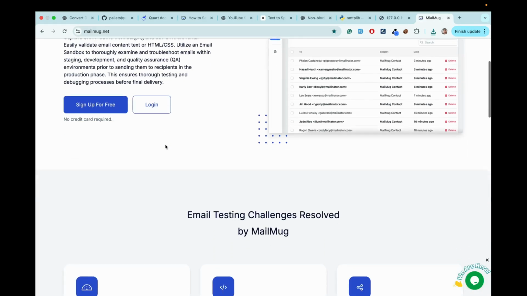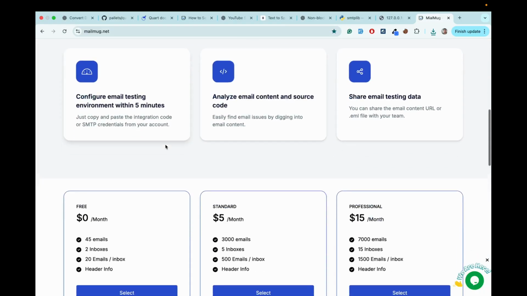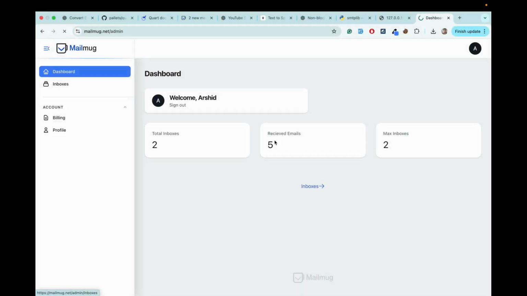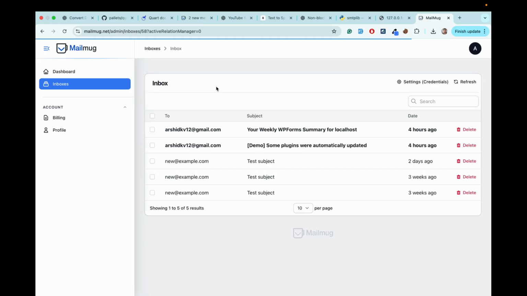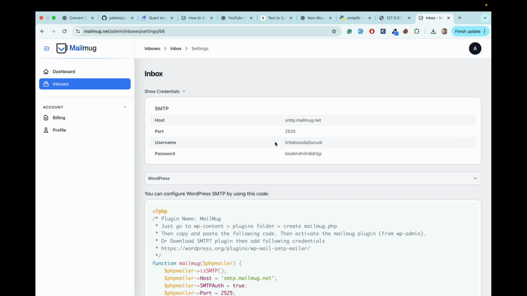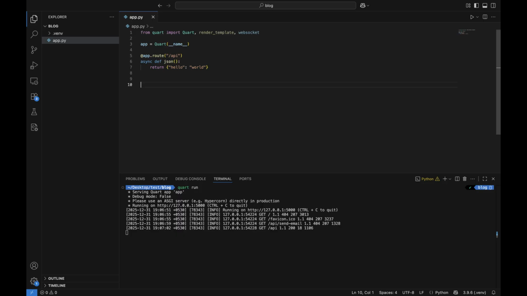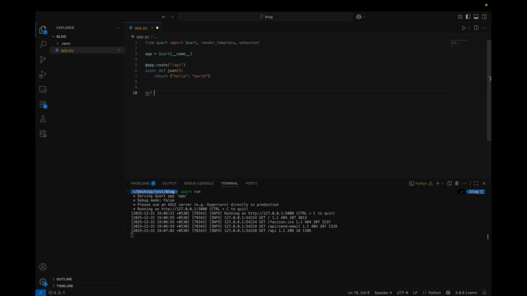In this tutorial, we'll use mailmug.net as a sandbox SMTP server to safely test email sending from our Quart app. No real emails go out. You can switch to any other SMTP server later. The setup stays exactly the same.